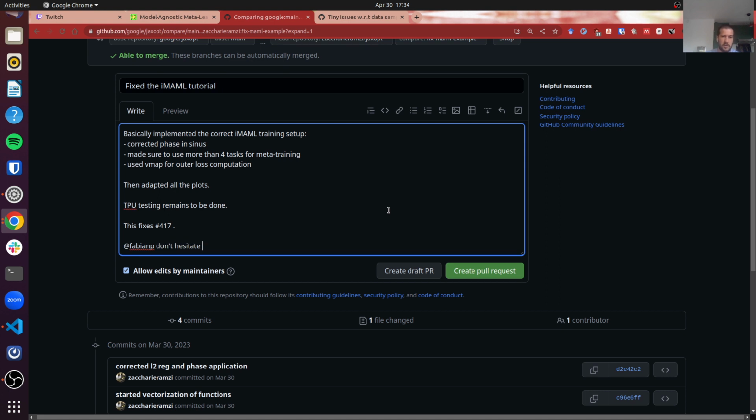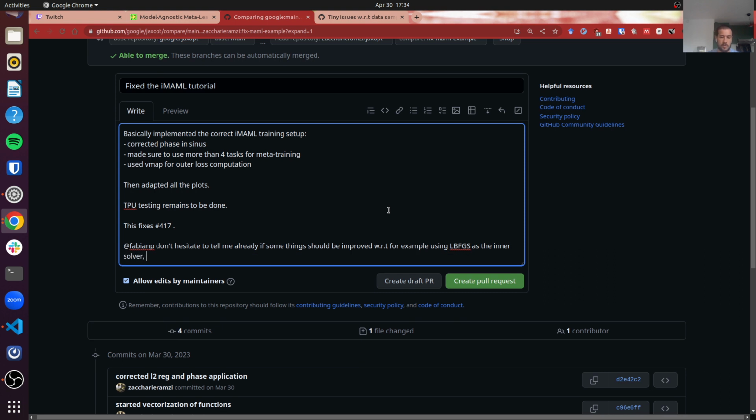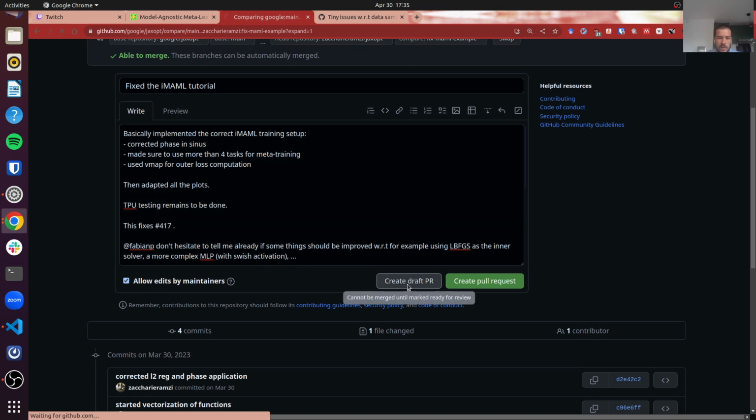Don't hesitate to tell me already if some things should be improved with respect to, for example, using LBFGS as the inner solver, a more complex MLP with swish activation, or, yeah, I think so. Okay, tag.